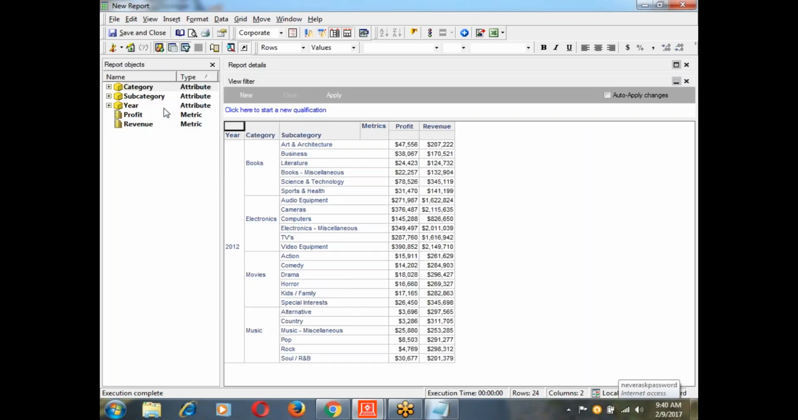Again select view filter. So you see a section here at the top above your report template, which is a view filter section. In that particular view filter, you want to apply some condition. In order to do it, very simple, just click here to start a qualification on which field, whether it should be on year, category or subcategory, whatever you want, profit or revenue. So just click on this particular field and then write.